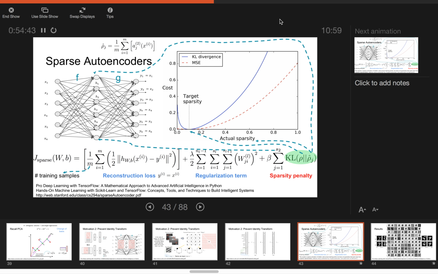Do you agree with that? No, I don't think that is two scalars. That is two vectors. The KL divergence should be between two vectors. In this case, KL divergence should be on two vectors.